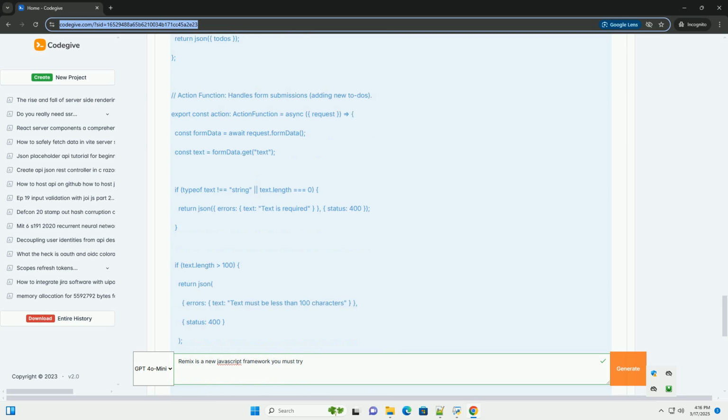2. Navigate to your project directory. 3. Install dependencies. 4. Start the development server. This will start the Remix development server, and you should be able to access your application at http://localhost:3000. Understanding the project structure. Let's examine the key files and directories in your Remix project.